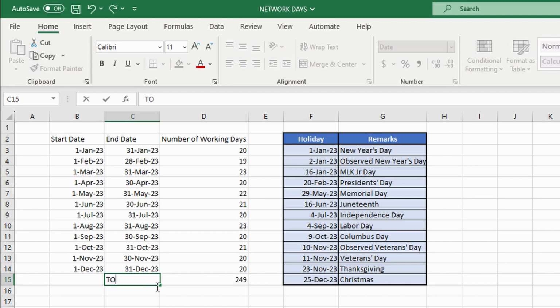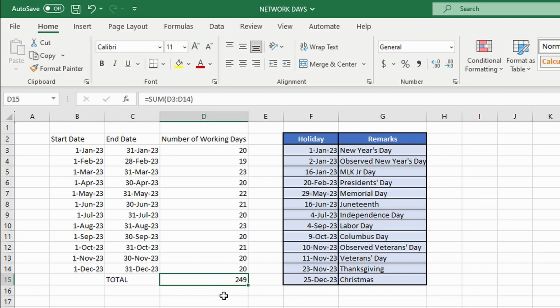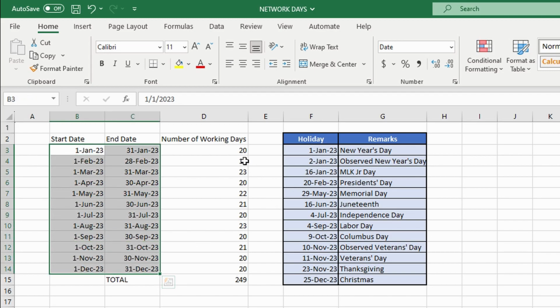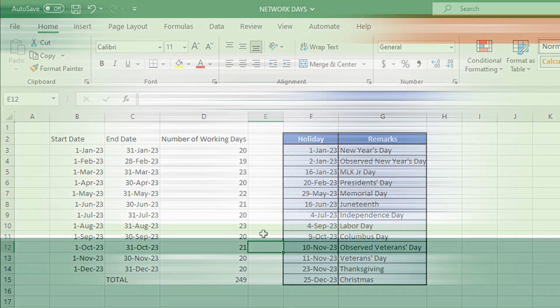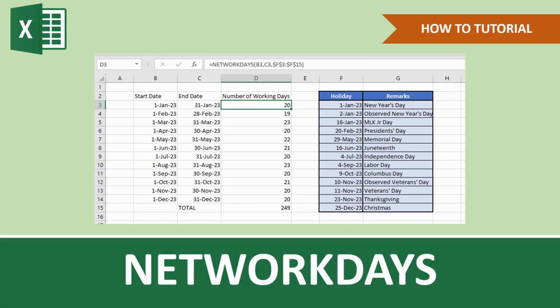And there you go. This is the total number of days that you are going to work for the year of 2023. One thing to note is that these cells should be in proper format. The dates should be in the date format, while the number of working days should be formatted as general or text. And that is how you use NETWORKDAYS in Microsoft Excel.